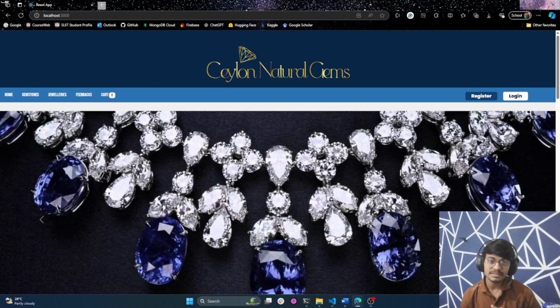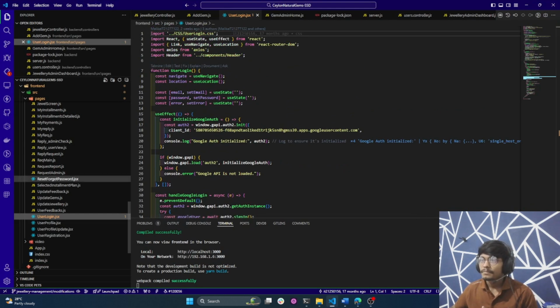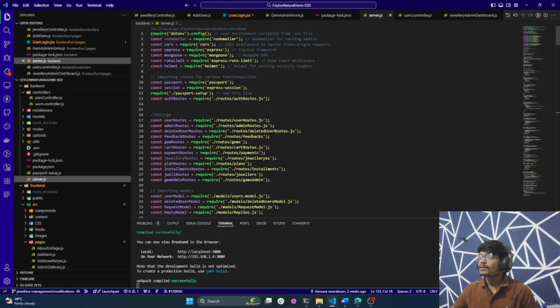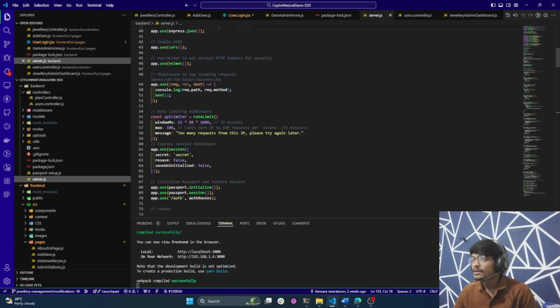To address this, we implemented rate limiting using libraries such as express-rate-limit. I can show it here. We import it here and we use the rate limit here. That means we restrict users to making a maximum of 100 requests per 15 minutes. If the limit is exceeded, the system temporarily blocks the user from making further requests.